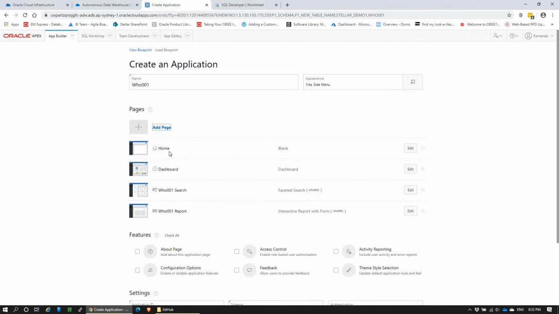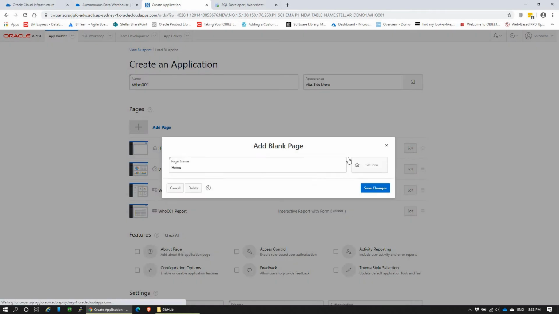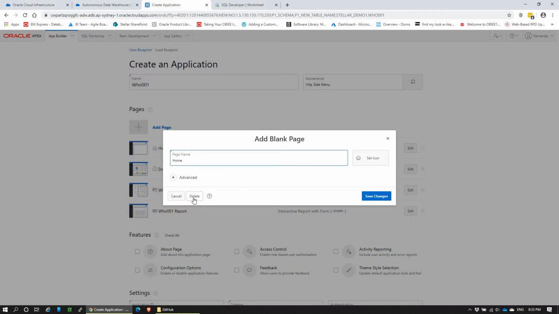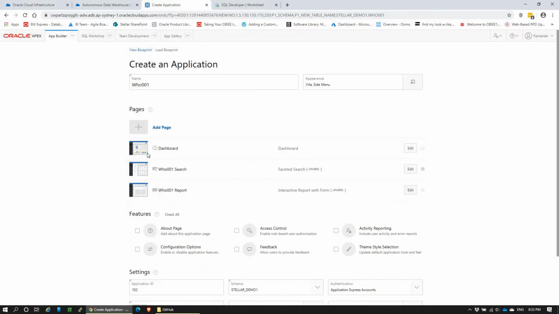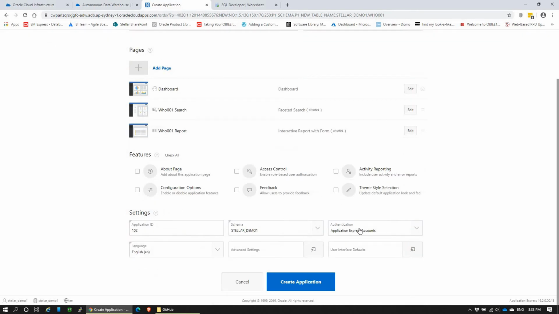In my case here, I'm just going to remove the home page. I want the application to take the user straight to the dashboard when he logs in, so the dashboard will be my home page. The authentication to my page will be through the Oracle Application Express accounts, but it's also possible to create database accounts to be used to authenticate. If I'm happy with the settings, it'll just create the application.